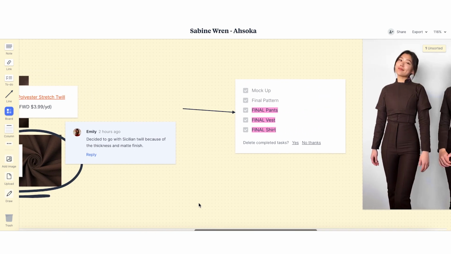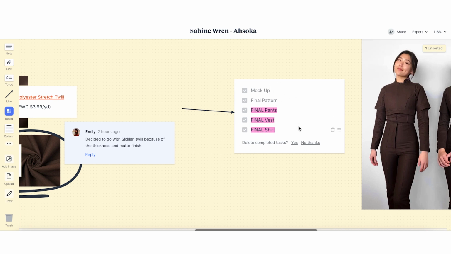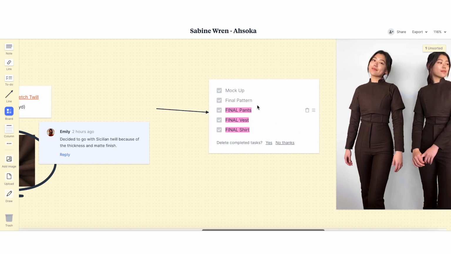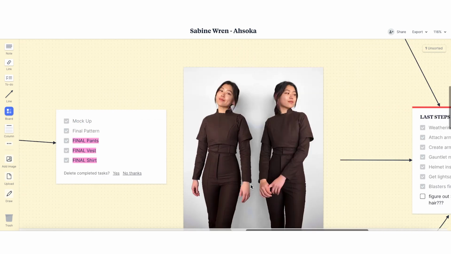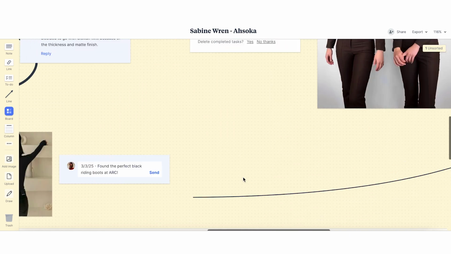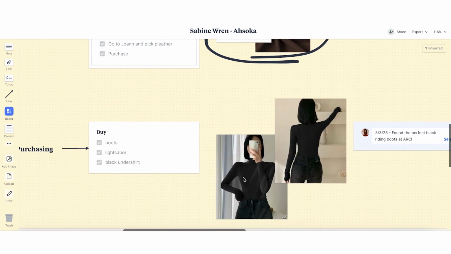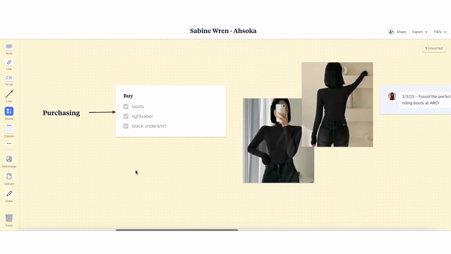And then you can see the next progression in this pathway is the mock-up, the final pattern, and then actually creating the final elements, the pants, the vest, and the shirt, out of my actual fabric. Yeah, and we'll get to this in a second, but that's that pathway. Same thing for purchasing. I have a list of things that I need to buy. I ended up thrifting the boots and the black undershirt.